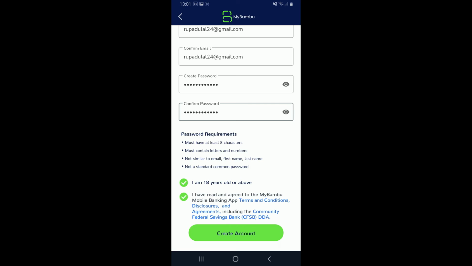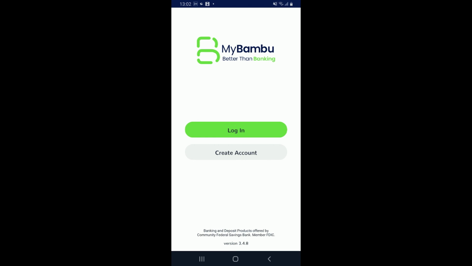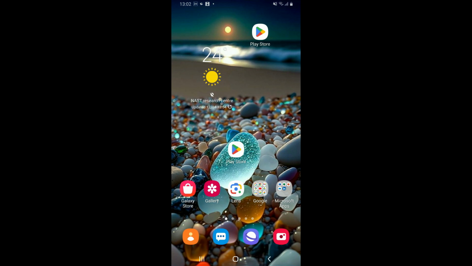Finally, click on Create Account at the very bottom of the screen and allow MyBambu to access your location by tapping Continue. Soon after you follow through the instructions and all of the necessary credentials, you will then be able to complete your account creation process. So that is how you will be able to sign up for MyBambu in just a couple of steps.